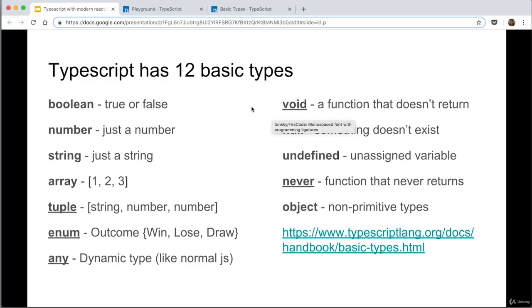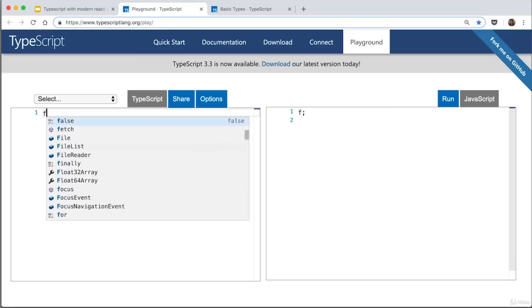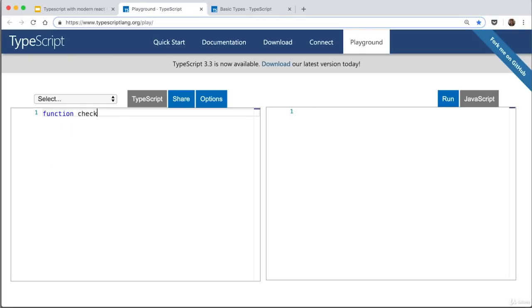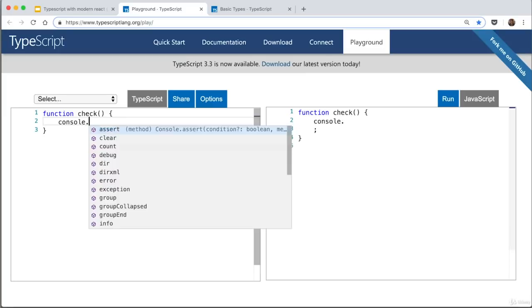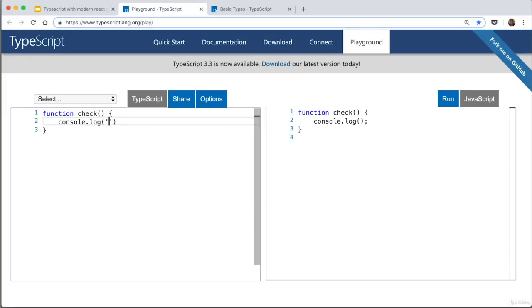Void is a function that doesn't return anything. So say we have a function called check, and all that does is print a console log that says check. That isn't returning anything, so that will have a type of void.